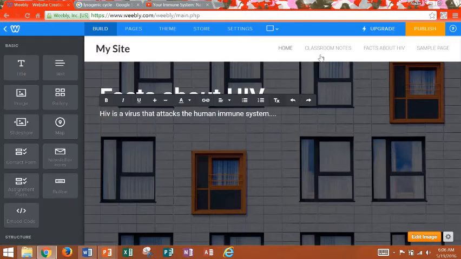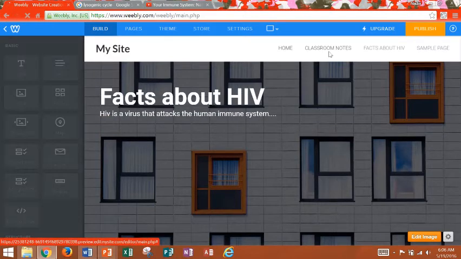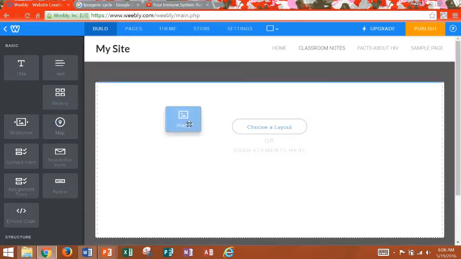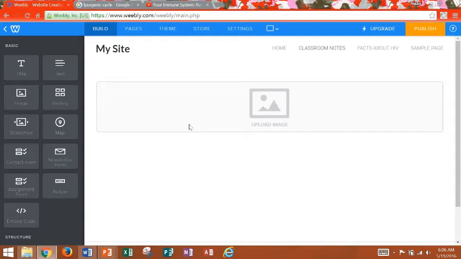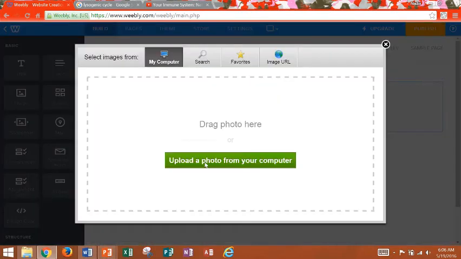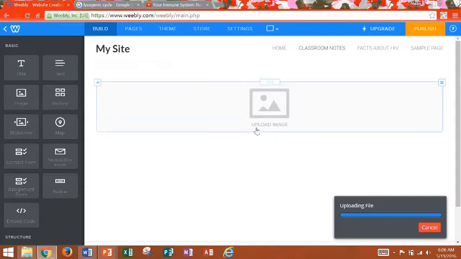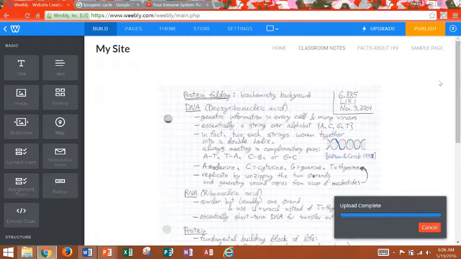Okay, and let's go ahead and edit the classroom notes one. So on my classroom notes, this is where you're going to actually take a picture of your notes from your notebook and upload them. To do that, again, you're going to drag and drop the word image. You're going to click upload, upload image from computer, and let's say, for example, here are my lecture notes. And boom, now they're uploaded on there.